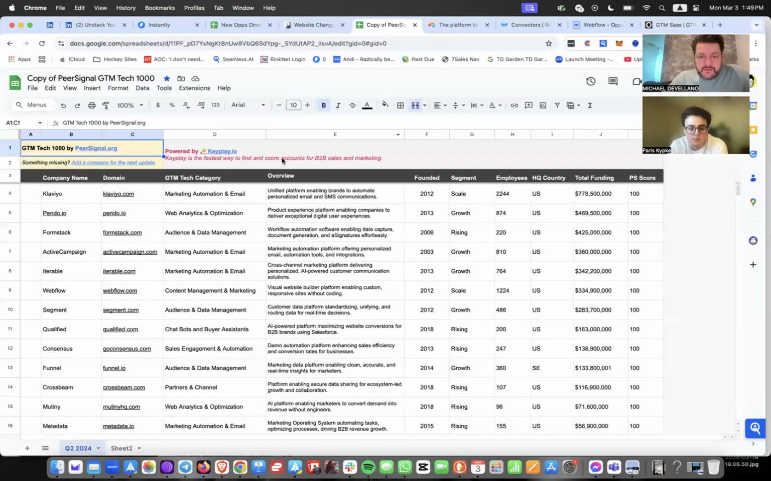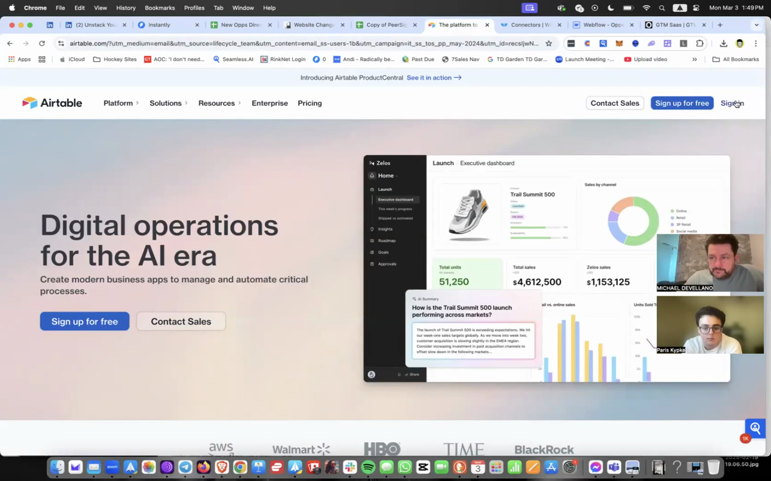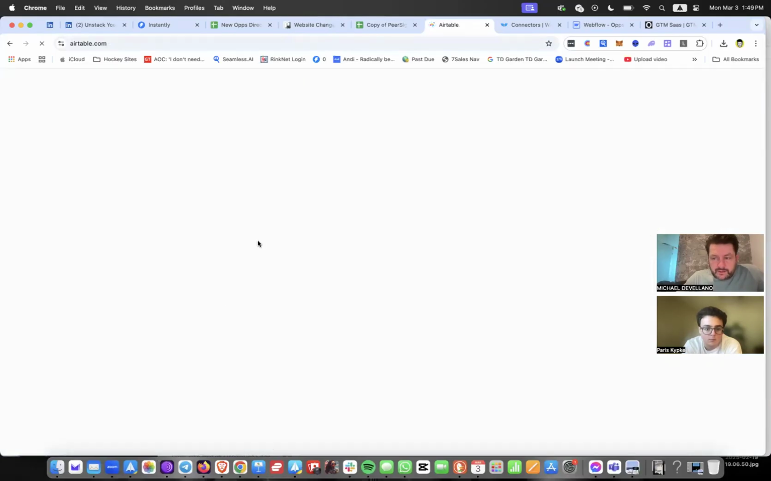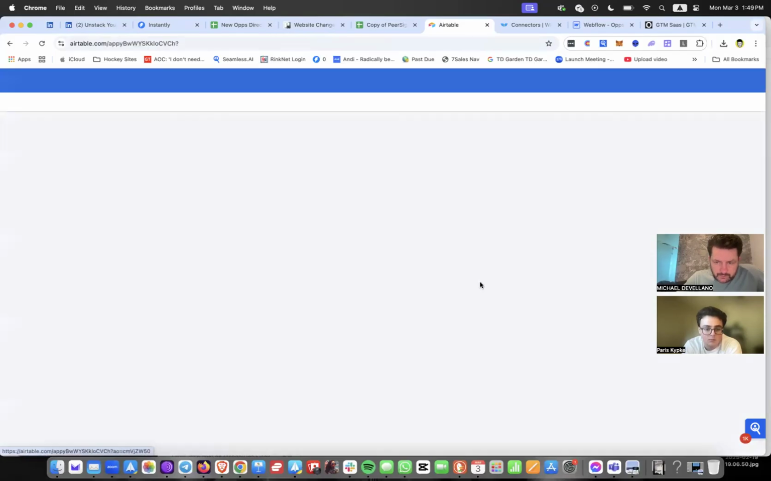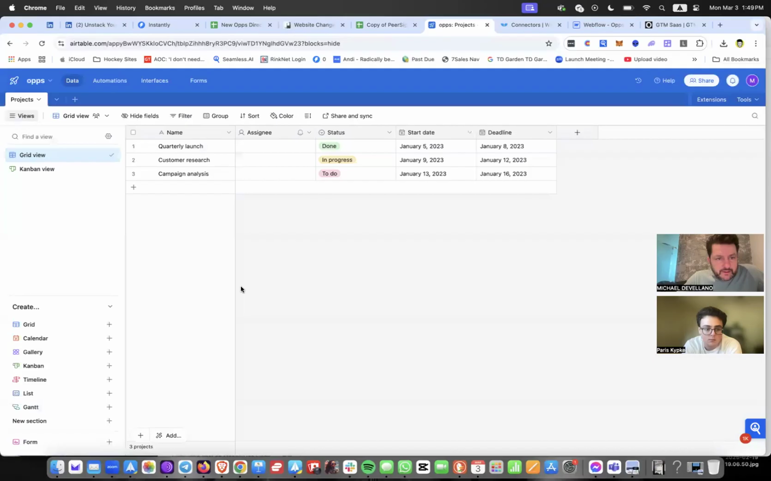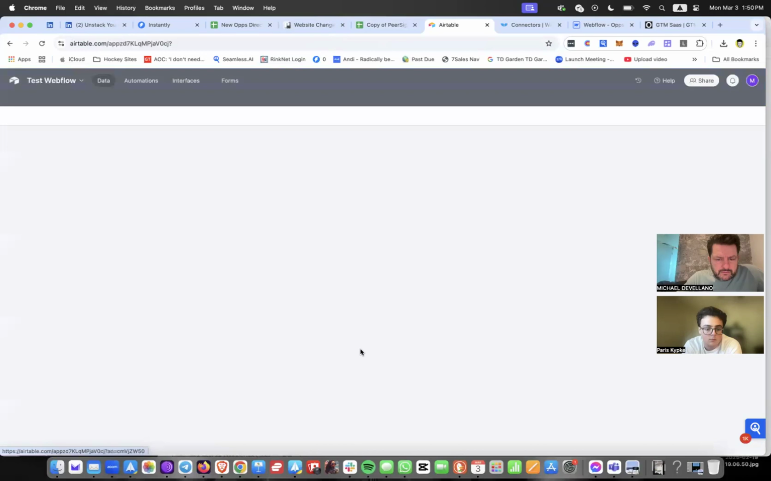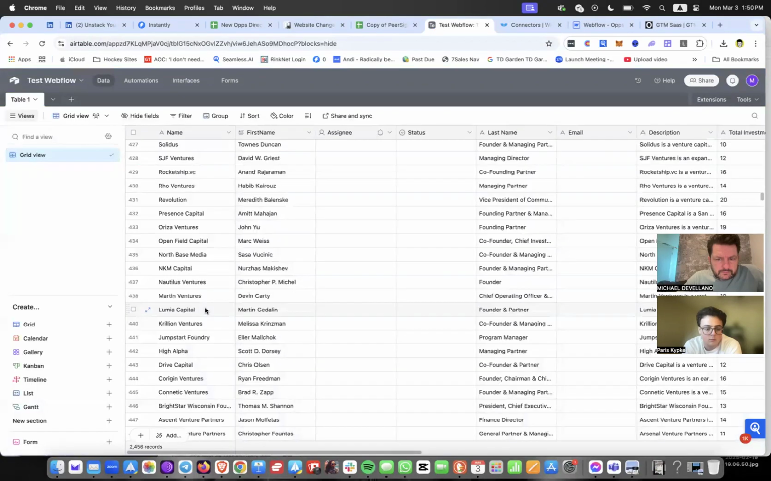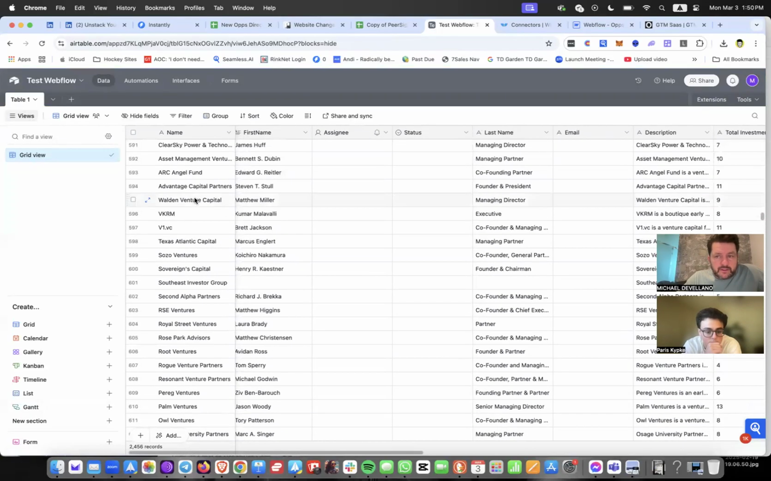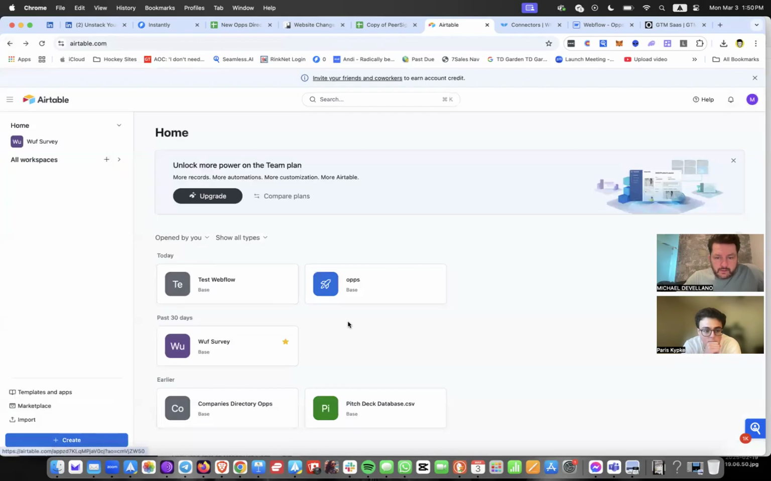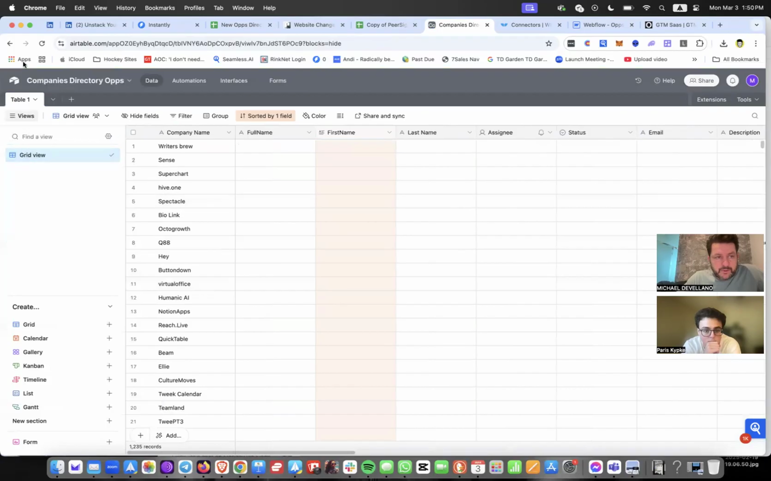So then what we do is we would take, for example, this list, we would copy it into Airtable, and then we're going to sync it to Webflow. I think this is the other one. I don't know what this one is. I think this is the investor one. Yeah, so we should probably relabel it. And then these are all the company ones.